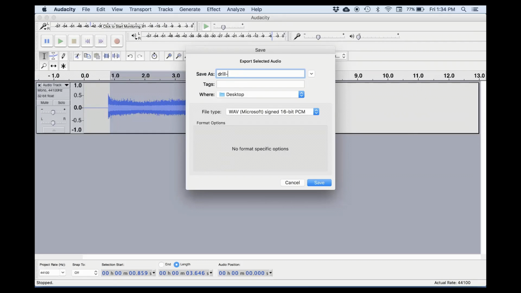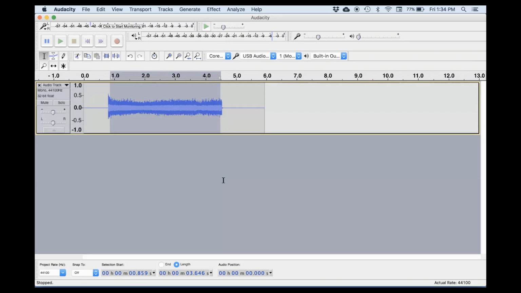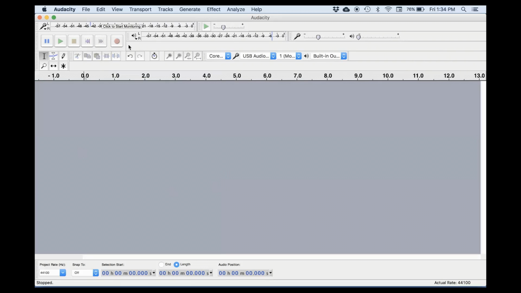I will call that file drill1 because there will be other recordings to get to 5 minutes. And I make sure I select the WAV format, 16-bit depth, and save it. And that's it. If you want to start a new recording, just discard that track and record a new track.